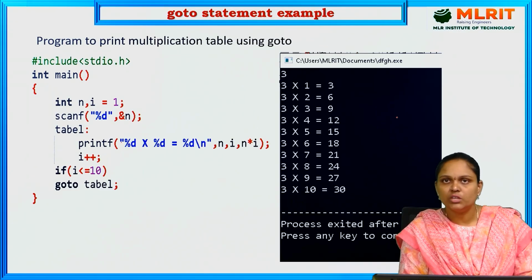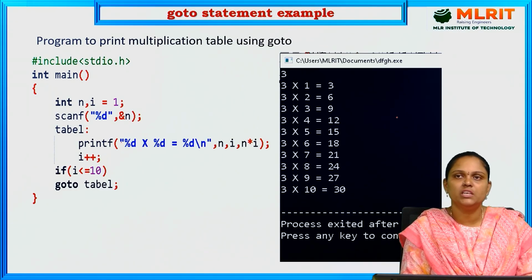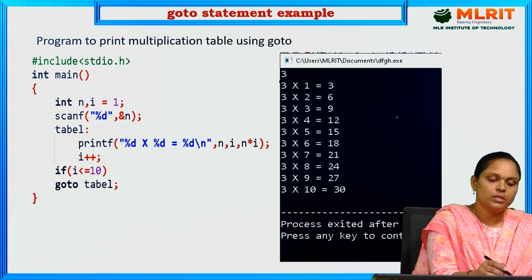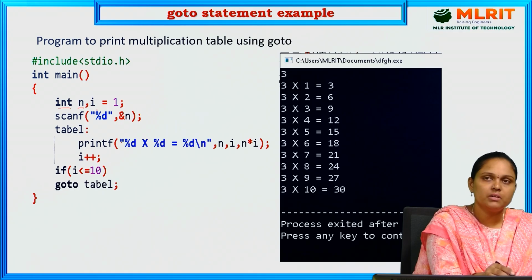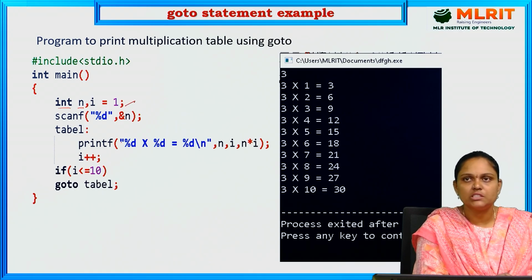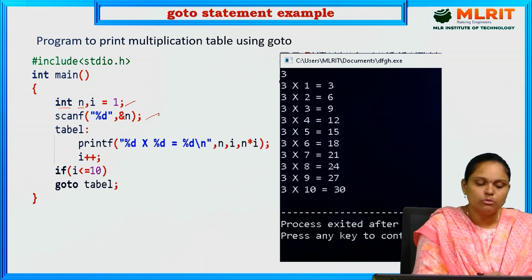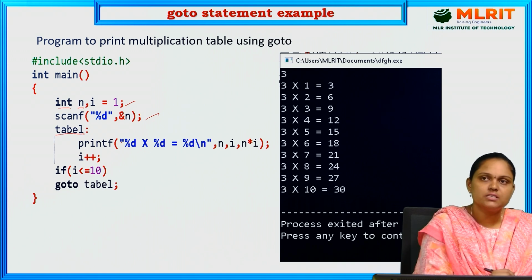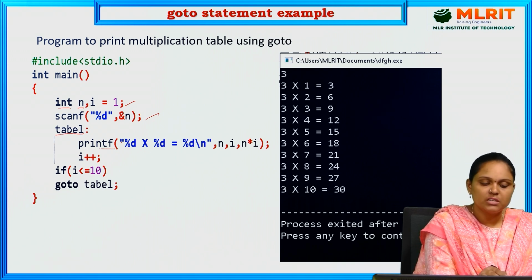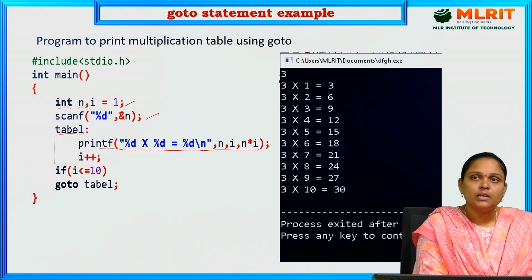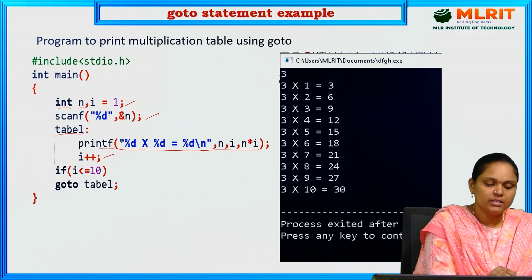If we take one more example, for example, I want to print a multiplication table using this goto statement. At that time, I am taking the data type as int, and n is my number for which multiplication table you require, and i is equal to 1 because we are starting from 1 to 10, the multiplication numbers starting from 1 to 10. By using scanf, we are reading the n value, and the label name that I have given is table. And by using this printf statement, I am writing a single line of that multiplication table, and next i plus plus, and here we are checking the condition.